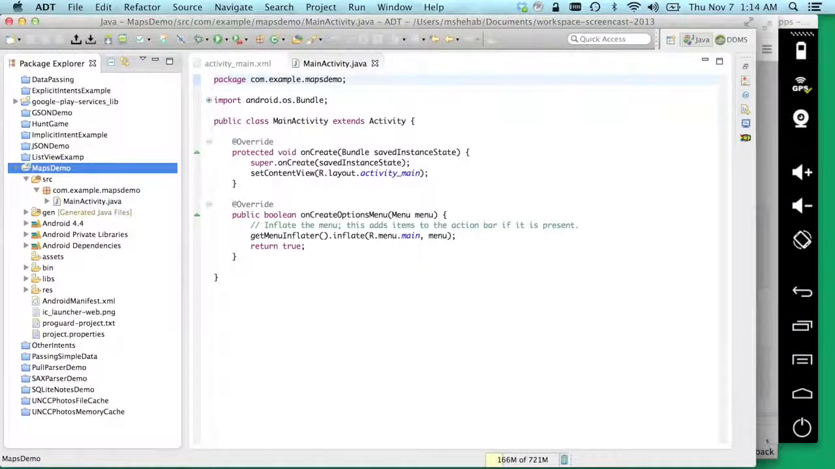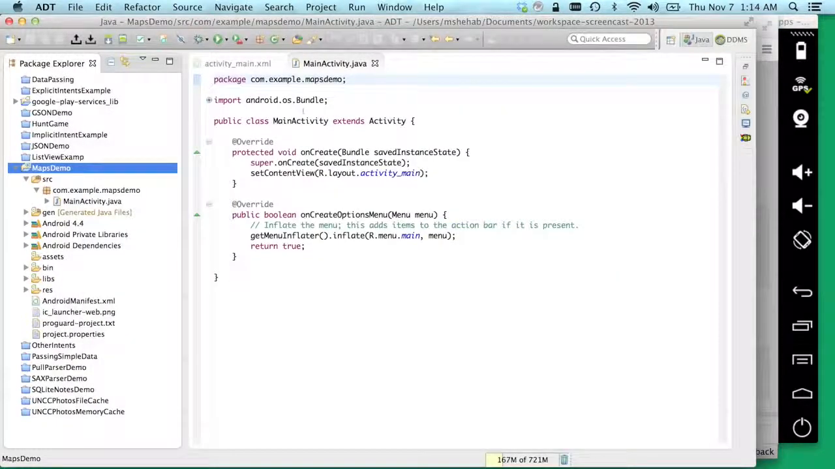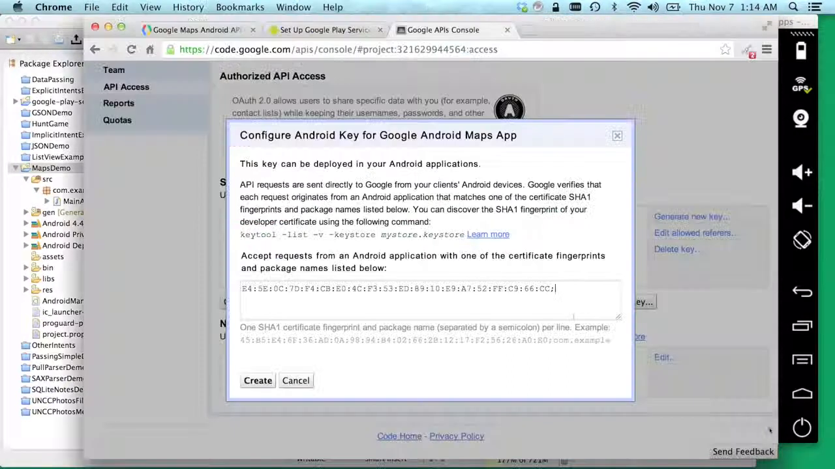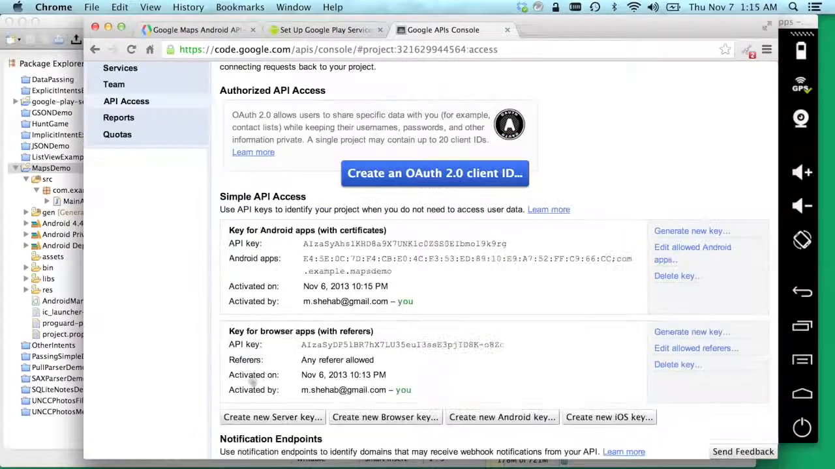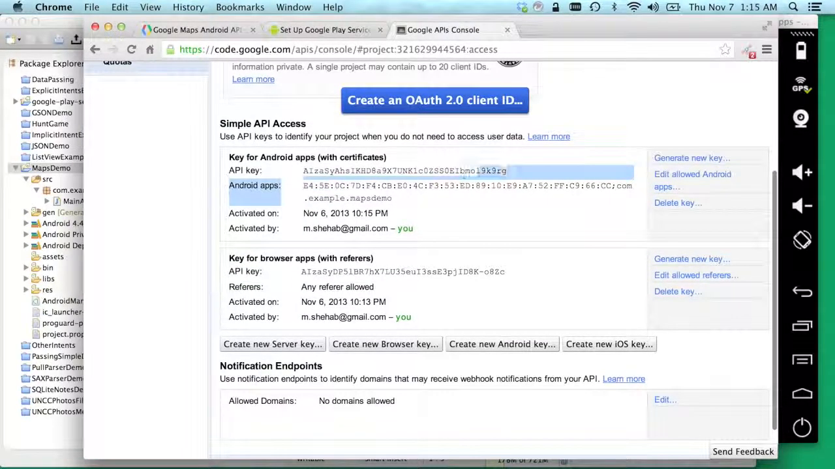Okay, so we'll go back to your console. Here is the SHA-1 certificate. Then you type a semicolon. Then you need to know the package name of your application. So here is the package name of my application. Control C, go back to the console, Control V, and you can see here the SHA-1 certificate, semicolon, and then the package name. Say create, and you can see that what got created is an API key. Shortly I'll show you where to use this API key.